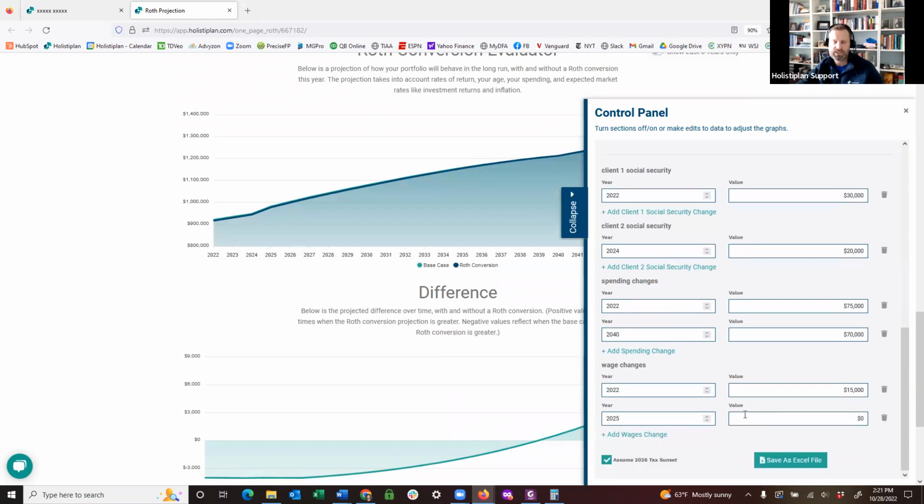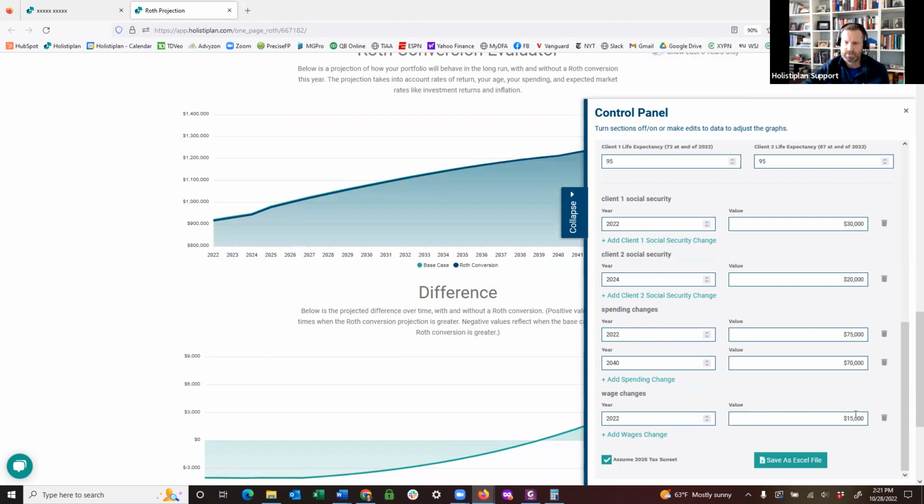There isn't a section right now for pensions. Some folks have asked about that, you know, how do we enter pensions? And for right now, the workaround is to just enter pensions as a wage. So let's say instead of these wages, and by the way, if you ever want to delete anything, you can go ahead and do that. You can hit the little trash can.